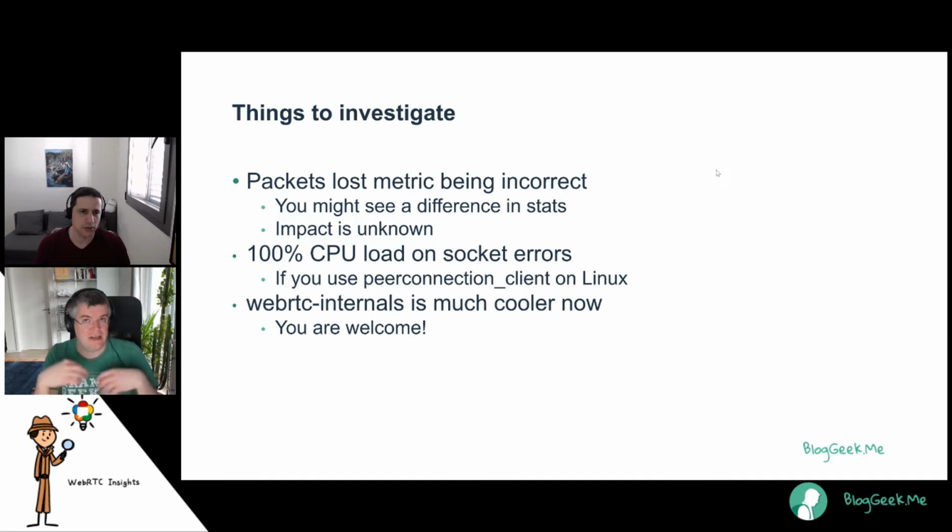There is a change in a packet loss metric. So you might see some difference in the packet loss statistics, but it's very subtle. It broke for a couple of releases and nobody noticed, so it can't be that big or obvious. We don't know what the impact is. And the CPU load issue? That's relevant if you're using the peer connection client sample or something derived from it on Linux because it improves the epoll error handling there.